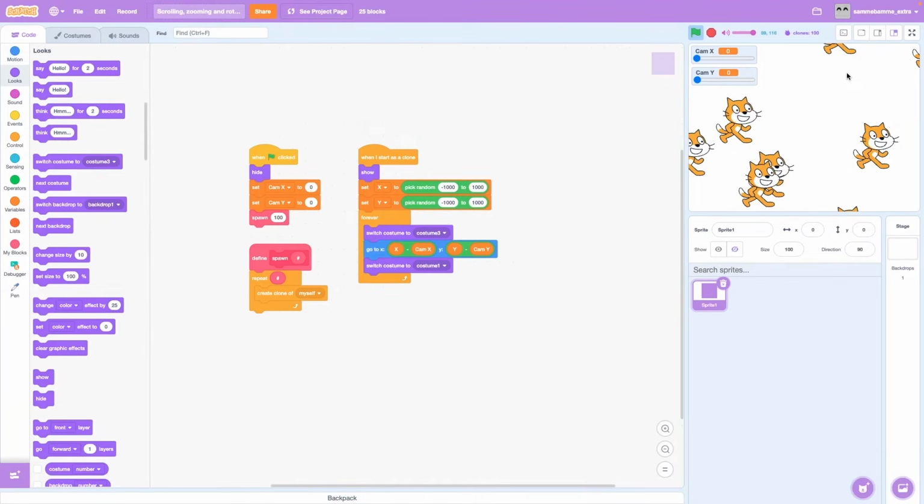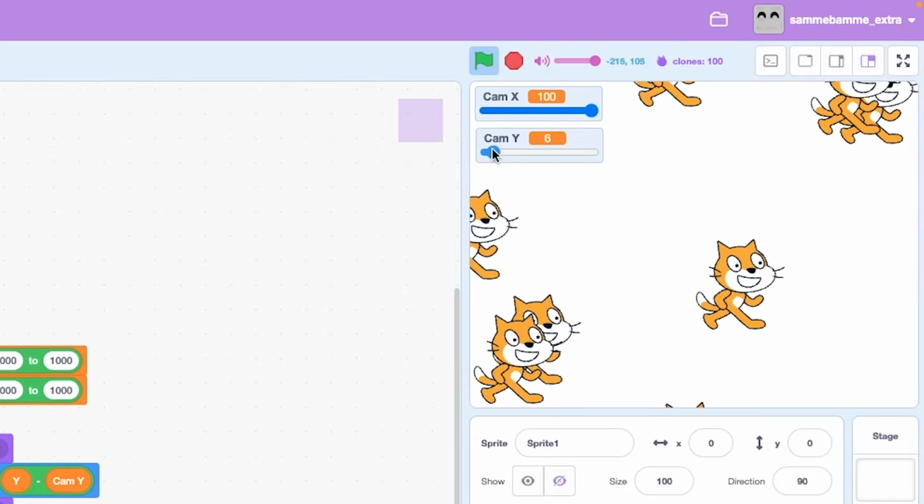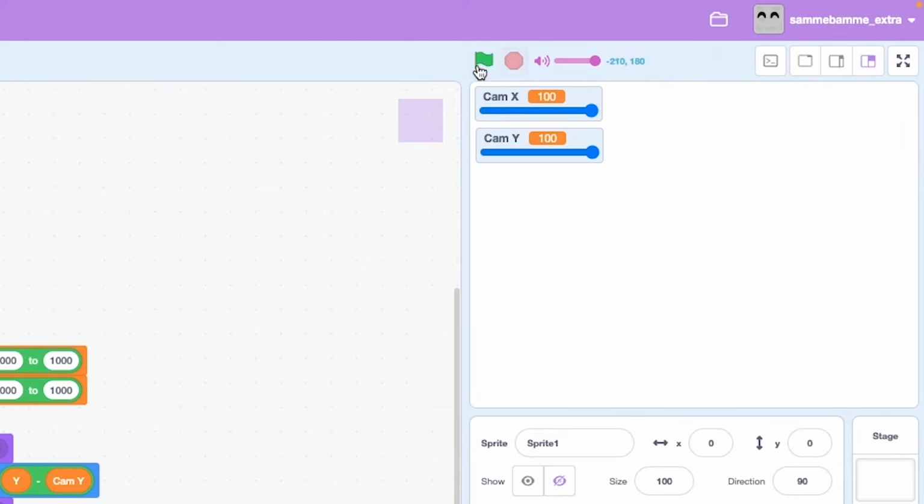This tricks Scratch into moving them beyond the edge. So now we can move around the camera X and Y, look at the cats. But now, our third problem. We can't move the cam X and Y. For this, we just need to add some controls.